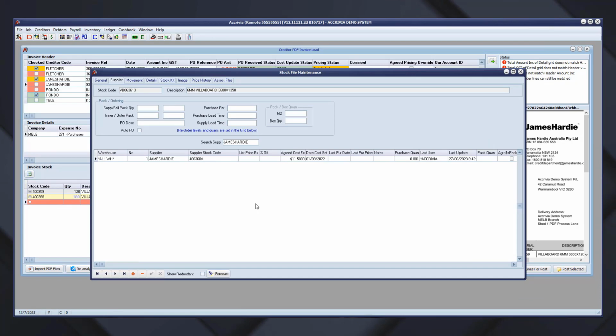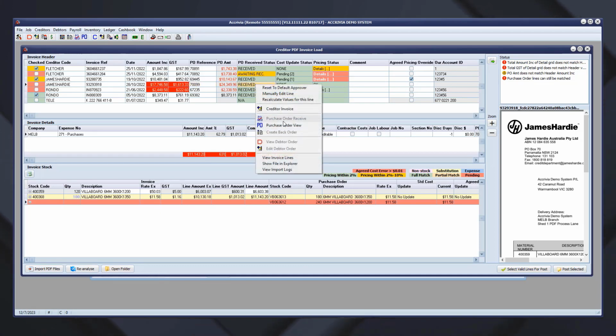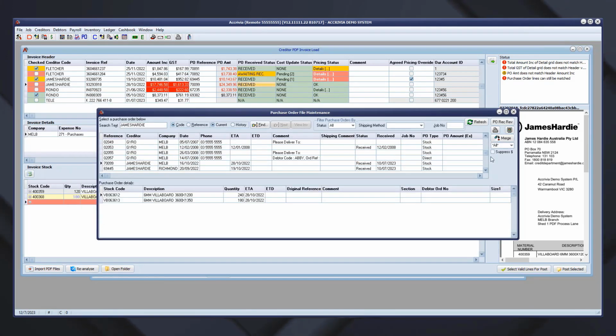I'm going to take the X off here and save that data. That's the first action I was going to do, so that's going to fix my misalignment here going forwards. And the second thing I'm going to do is address this purchase order and the incorrect received quantities. So if we right click, we go into purchase order view. That's put me on the right purchase order.